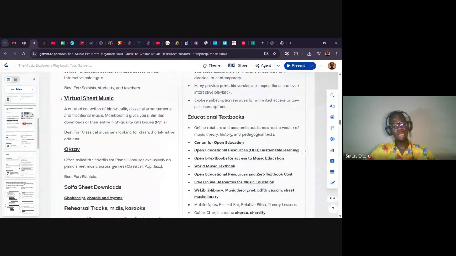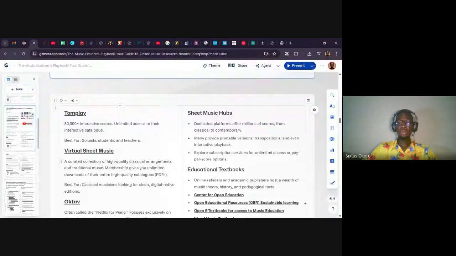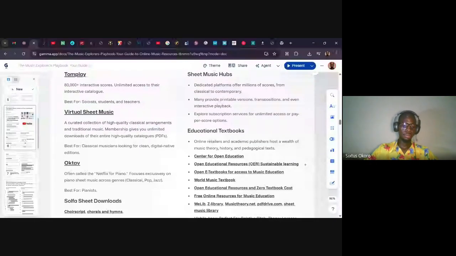Octave is like the Netflix of piano. Everything that you need for your piano. If you're a pianist, you need classical, pop, jazz. Like I said, these ones you pay for. They are not free. Over here at the top, sheet music hubs. Okay, I've already told you about these ones.